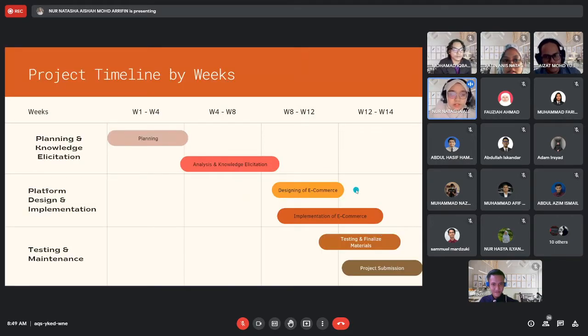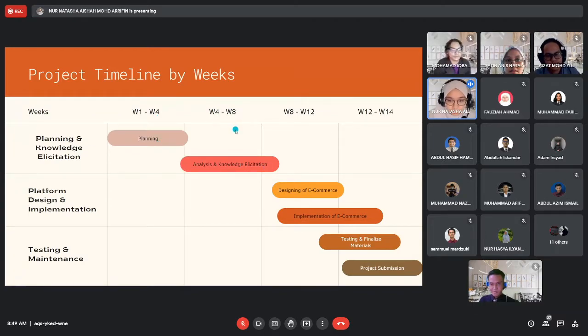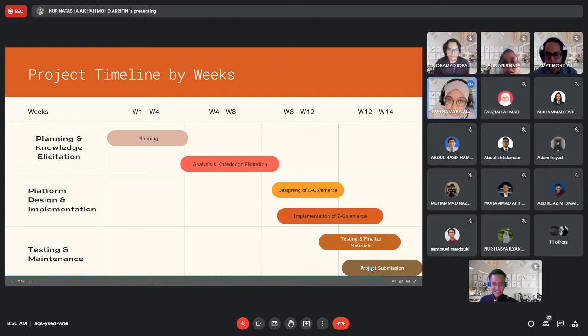This is the Gantt chart for the project timeline by weeks. Within week 1 to week 4, we have planned. And currently, week 4 to week 8, we are doing the knowledge elicitation. After we have done knowledge elicitation, we will start the designing and also implementation at the same time. Then we have testing and finalising materials before we submit the project during week 12 to week 14.